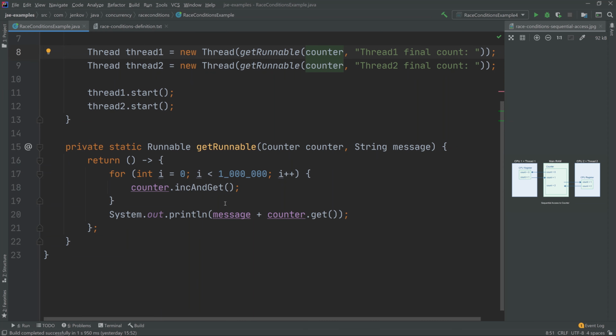And what you can see happening inside the runnable here is that each runnable, which then means each thread, will loop for 1 million iterations through this for loop and call this inc and get method here on the counter, and then print out the final value that the counter has counted to.